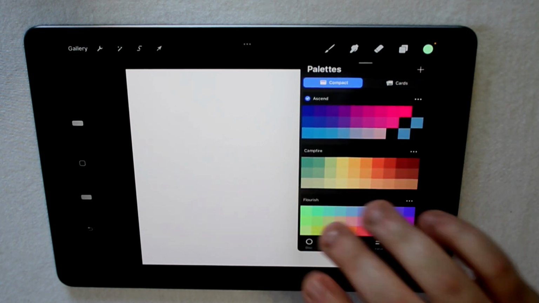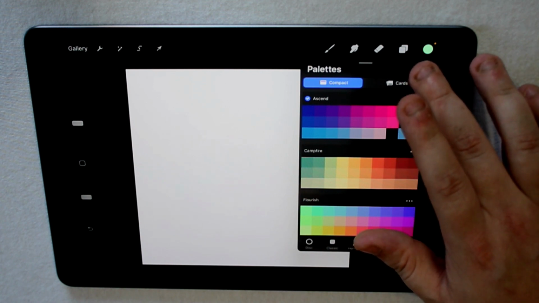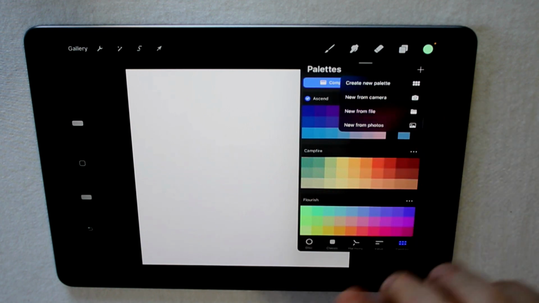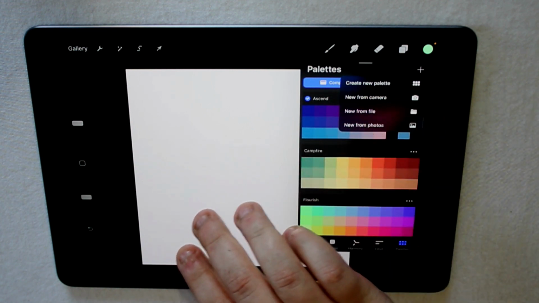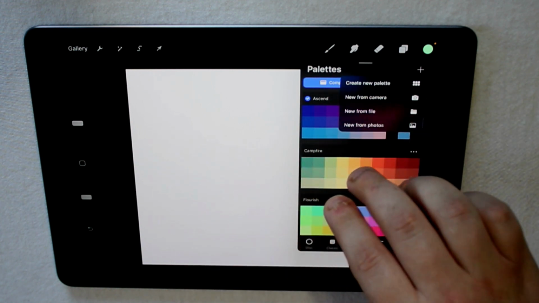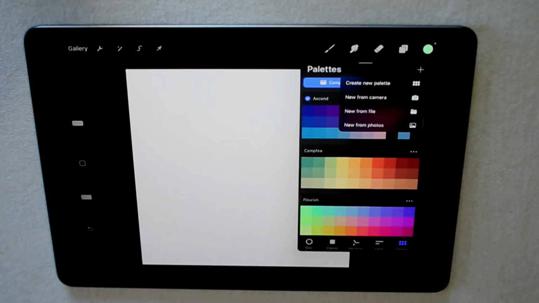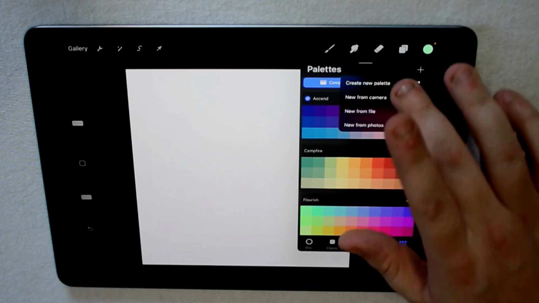You can also import your own palettes, but what's really cool is if you press this plus button, you can actually take a photo and extract the color from that photo and use it in your artwork. That's an awesome feature. It gives you some really amazing natural color schemes, so that's a very cool option as well.